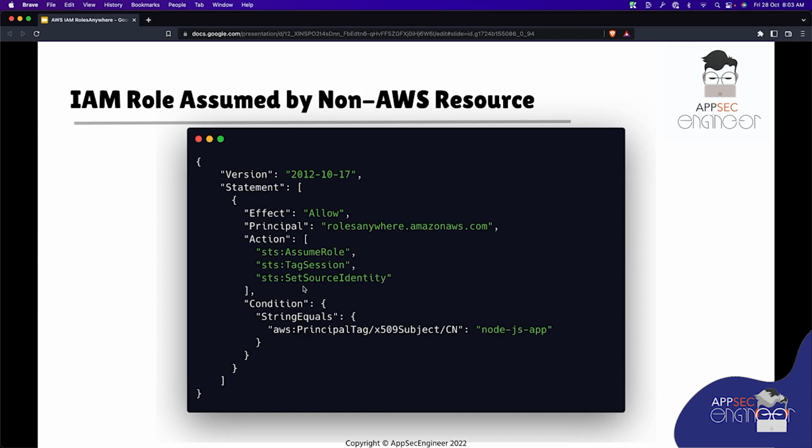So this is the role that is assumed by the non-AWS resource to access a particular AWS service or AWS resource. And this is done using a Roles Anywhere principal. The actions require you to have AssumeRole, TagSession, and SetSourceIdentity, which allow you to create a session, start that session, and tag that session. And of course, remember, it can only happen when the common name issued by that certificate authority is Node.js app.